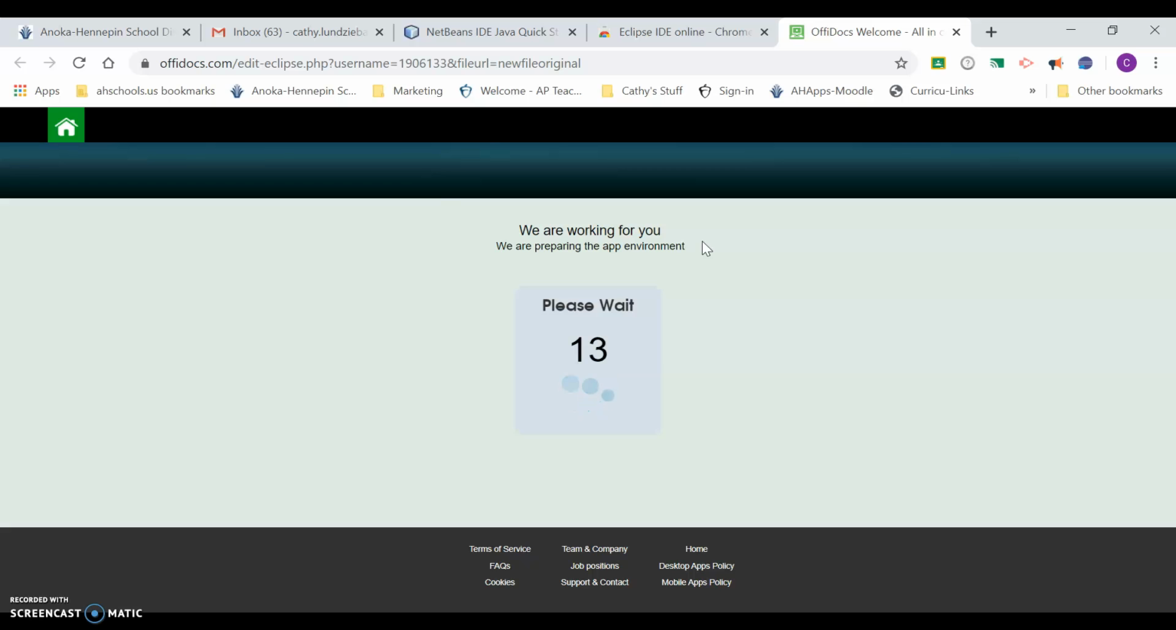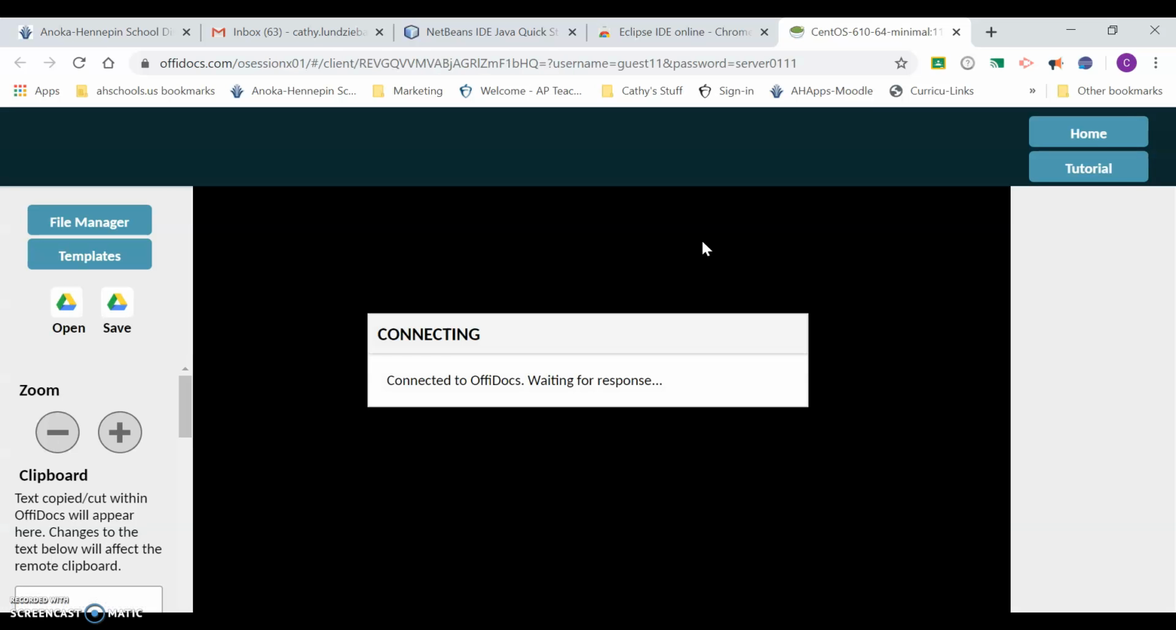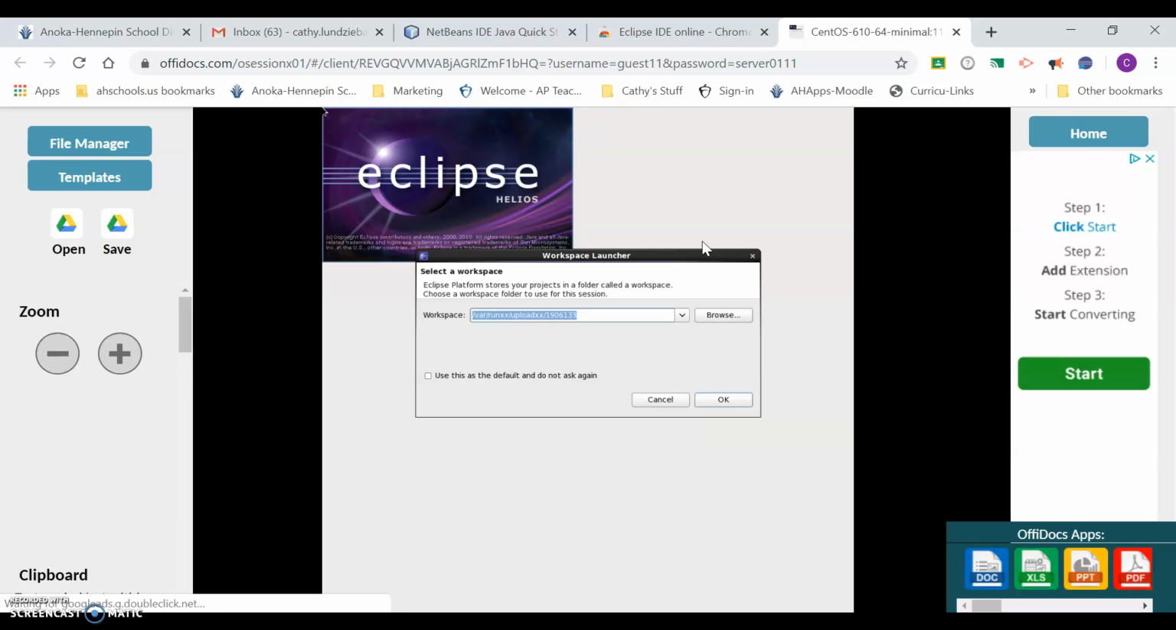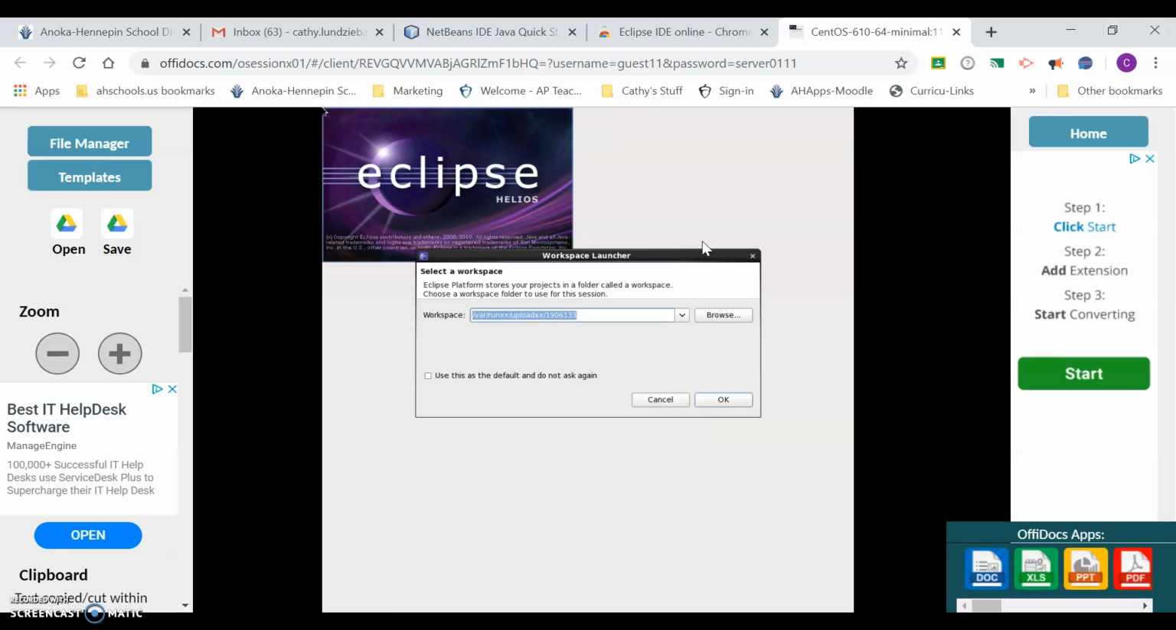There are also written directions for this in the Moodle page as well. Once you get here, you're going to want to make sure that you use the workspace that it already has selected for you. So you're just going to say okay.